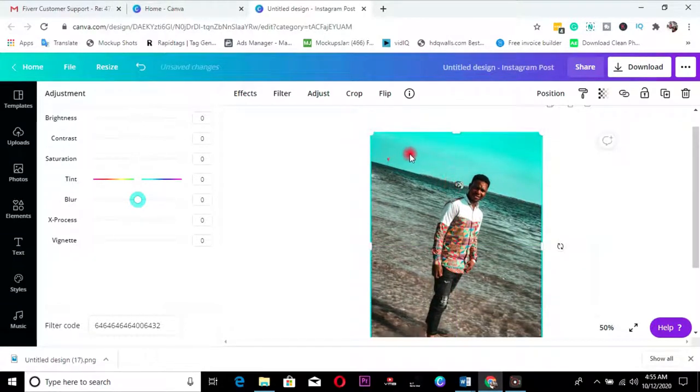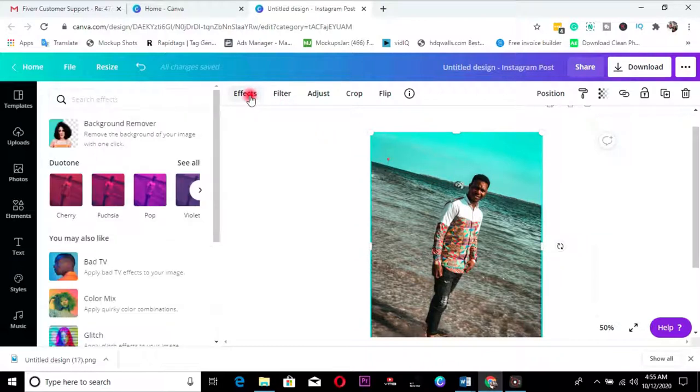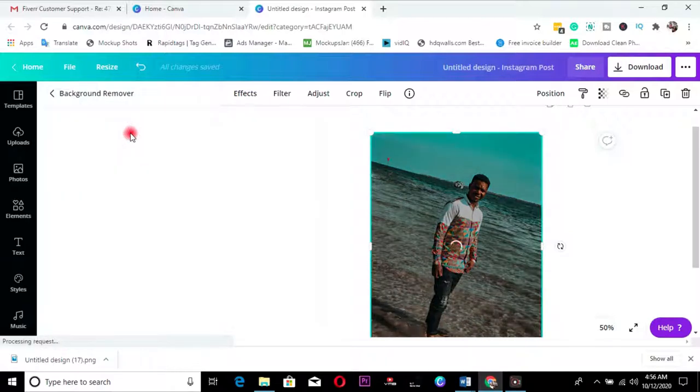Okay, so make sure it's selected, then come to effects. Once you click effects, you see this tab here. This feature, background remover, is for those that have Canva Pro. If you're not using a Canva Pro account, you can't see this here. So for those that have Canva Pro, just click on background remover and let it do its work.